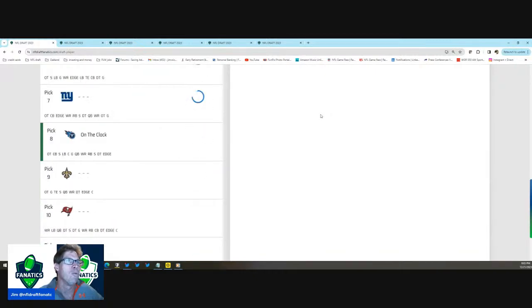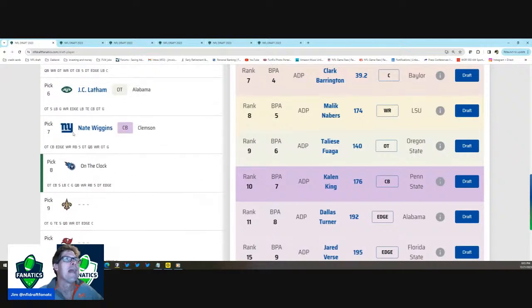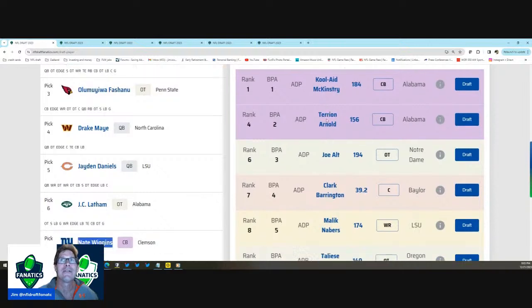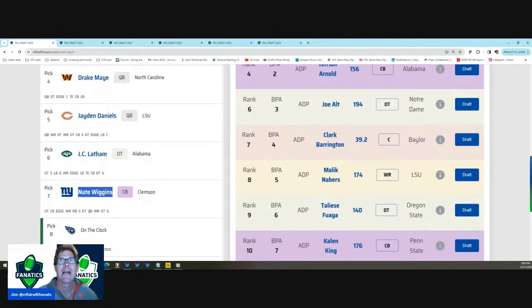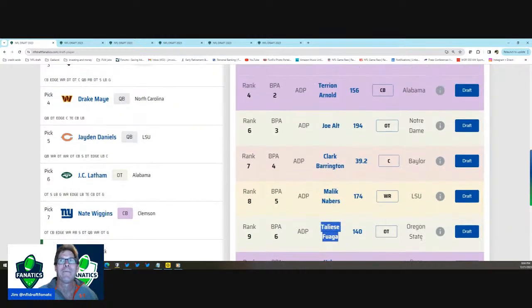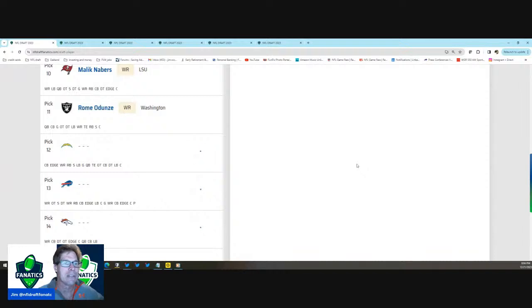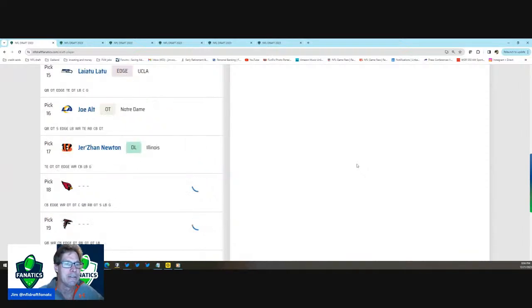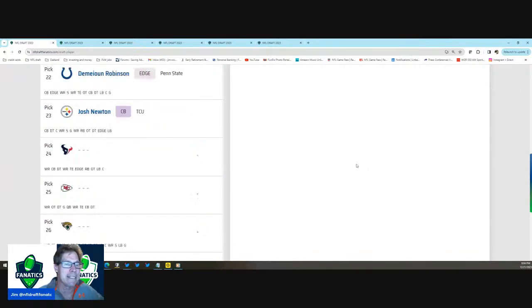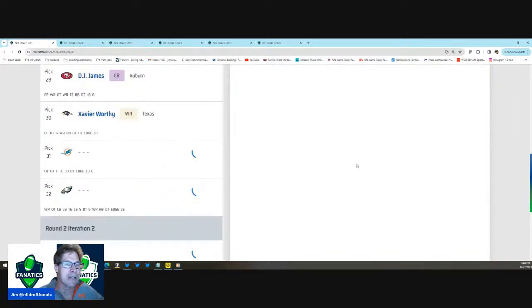Okay, so now we have done 1 mock. I picked Wiggins last time. So what the simulator does is it makes sure Wiggins is off the board by the time the Titans pick next. Okay, so we still see Kool-Aid McKinstry, still see Tyrion Arnold. Okay, I am going to pick Fuaga. And notice I'm not going to pick Clark Barrington. He's currently ranked 7th. So some of this is intentional. And we'll see where Clark Barrington is at the conclusion of my demonstration.